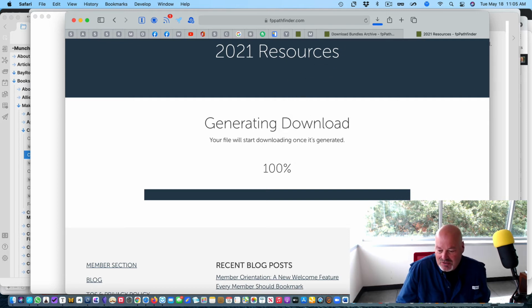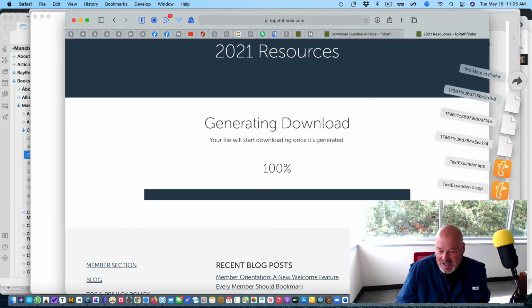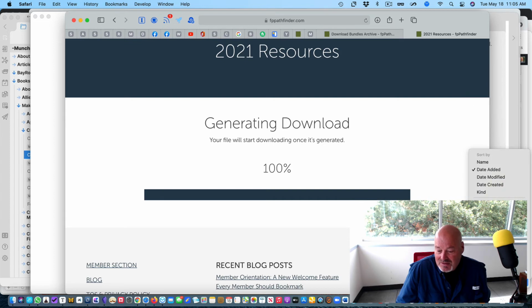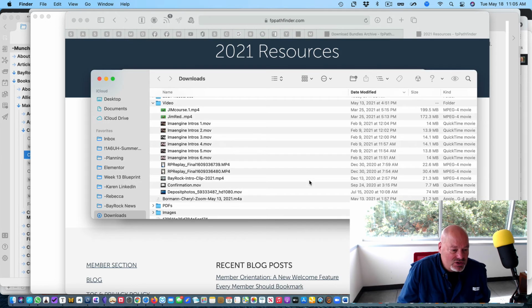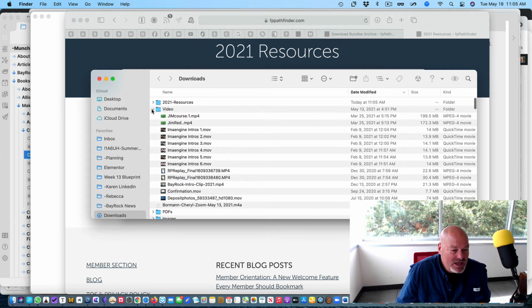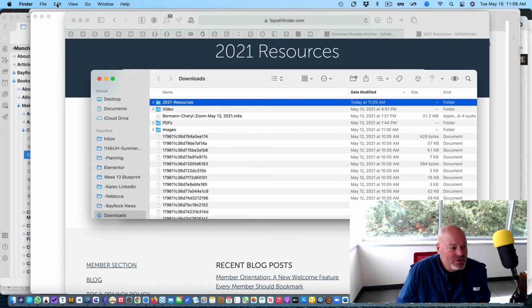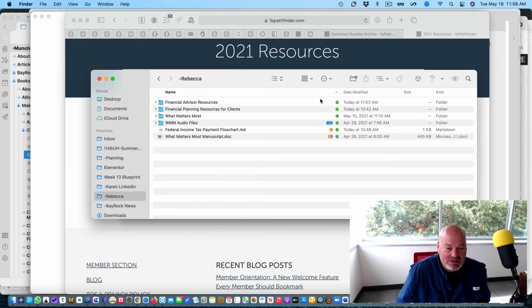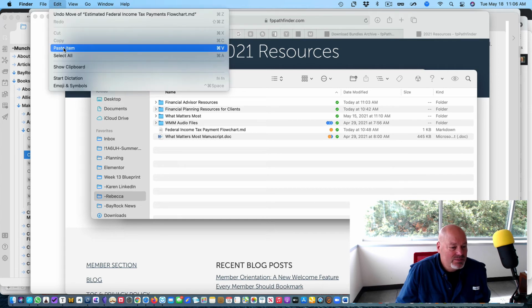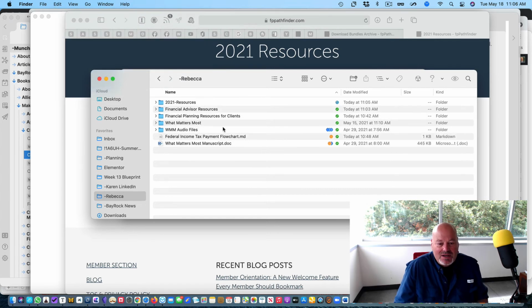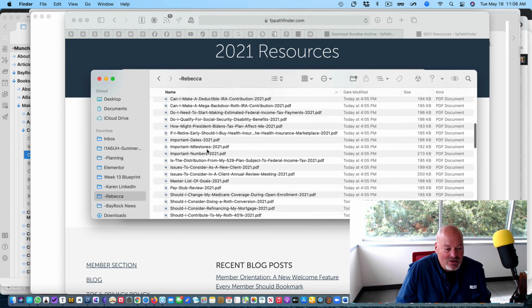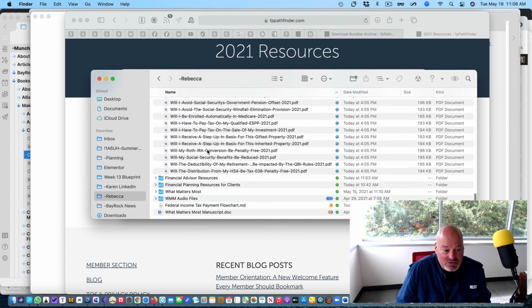And here we go. So it's put that in my Dropbox. Now, in my downloads, I'm going to go here, and there we have 2021 resources. So I'm going to copy that, and I'm going to paste that into your Dropbox, and see if I can just paste item. So now I just pasted those into your Dropbox. So now we've got all of these resources in your Dropbox.